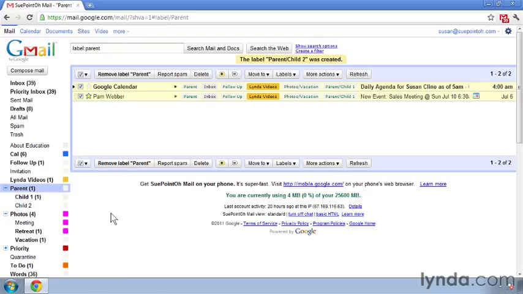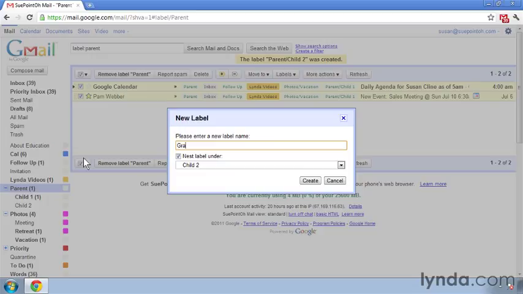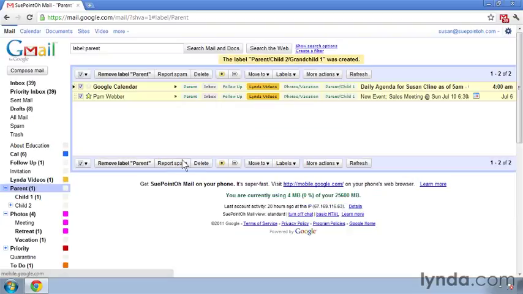You don't have to stop at one level of sub-labels. I could even add a sub-label under child 2. Let's call this grandchild 1. So now we've got 3 levels of nesting.